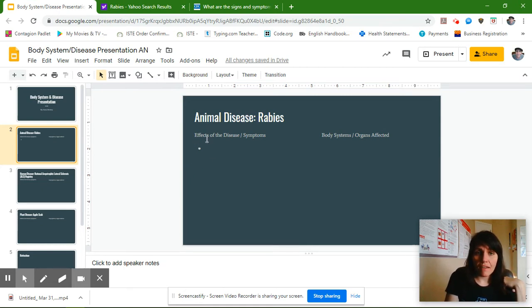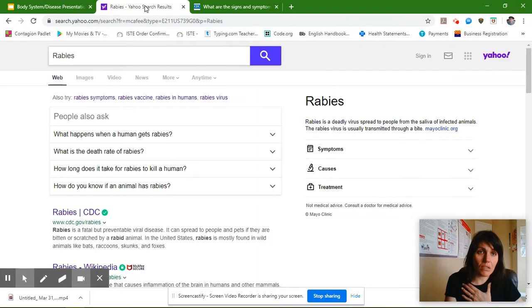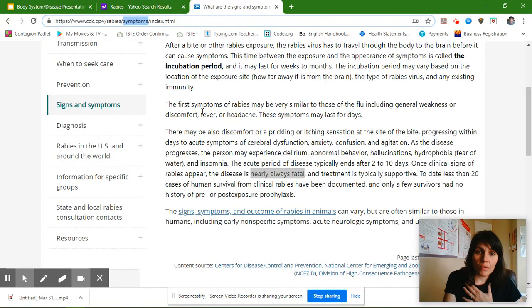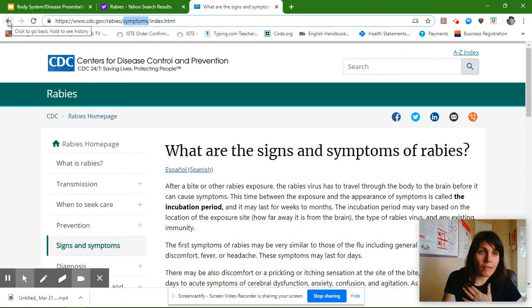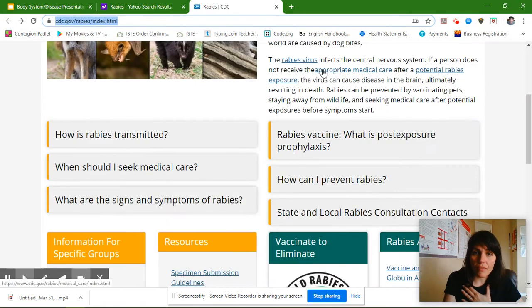I want to find the effects of the disease or the symptoms for the disease that I chose, which was rabies. So I went to my search engine, I typed in rabies, and a bunch of stuff came up, but the CDC, the Center for Disease Control, is a pretty reliable source. So I want to get my information from this website. Let me go back so you can see where I got this from.